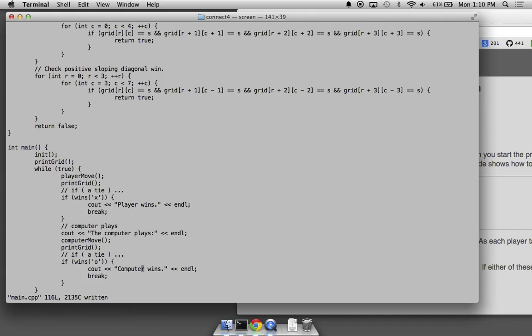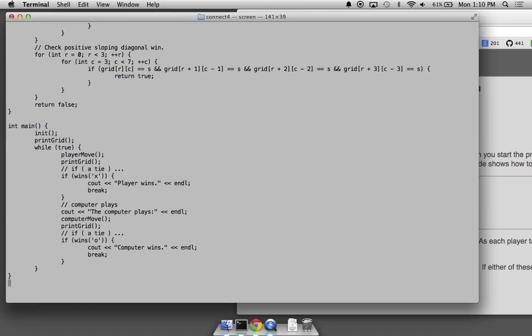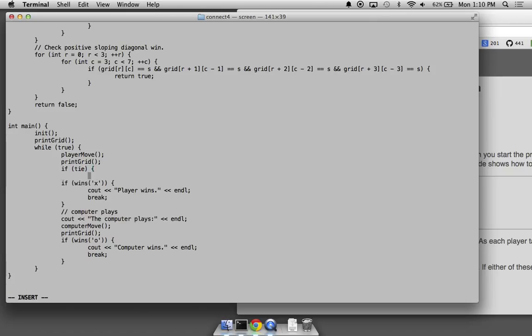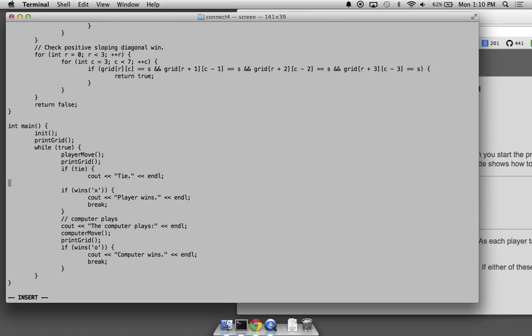The tie is very, very easy. No one wins. Watch this. We're going to get done so fast because the tie is so easy. If tie, then we print cout tie. Look at how easy it is to check a tie. You should already be thinking about how to do it.